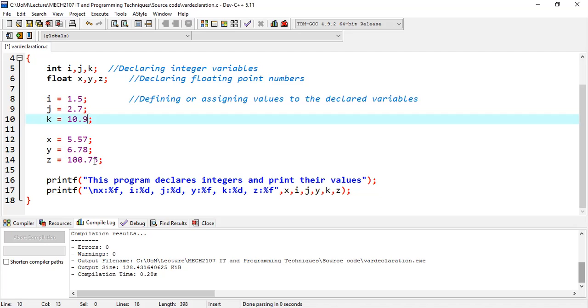We've actually declared I, J, and K to be integer variables, and we're trying to store a decimal point number in them, which is not actually possible because an integer does not store decimal point numbers. But what do we get? Let's run this program and see. Be careful, we're still printing I, J, and K with %d because they're integers, but we're assigning a floating point number to them. Does the compiler complain? No, it actually goes through. There are no errors and no warnings.